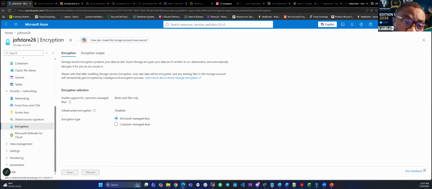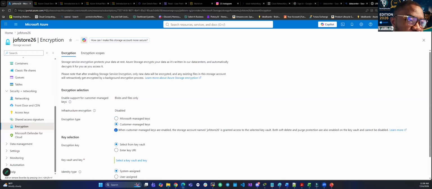So in Azure, there are two ways to encrypt. We have the Microsoft managed key and then we have the customer managed key. Microsoft managed key simply means Microsoft is going to encrypt the data for you. Customer managed key simply means you are going to do it yourself. If you want to do it yourself, it will take you to another service that you need to create, or another resource that you need to create, and the name of that resource is called a key vault.